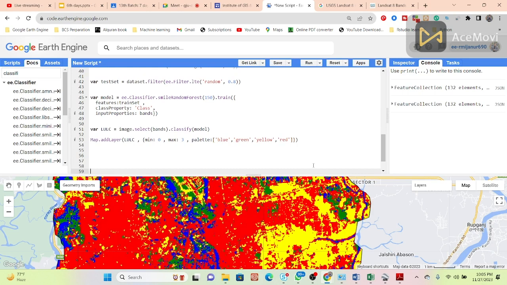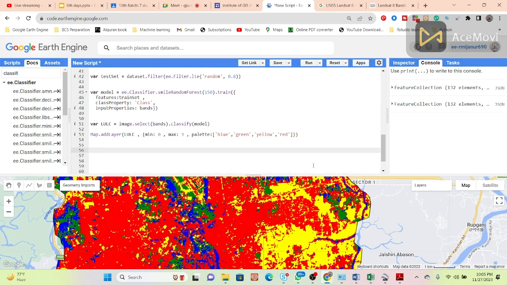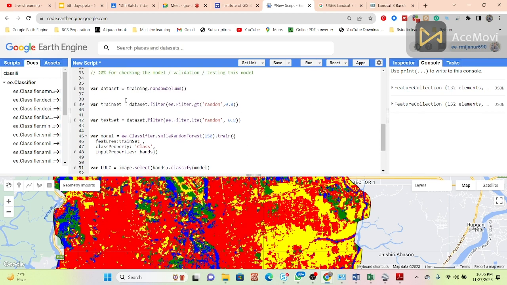For checking the accuracy, we are using the confusion matrix table. Mainly we use the confusion matrix table for calculating the accuracy. So now how can I create the confusion matrix table using this 20% data? This is my test set, and I want to create the confusion matrix table using this test set.